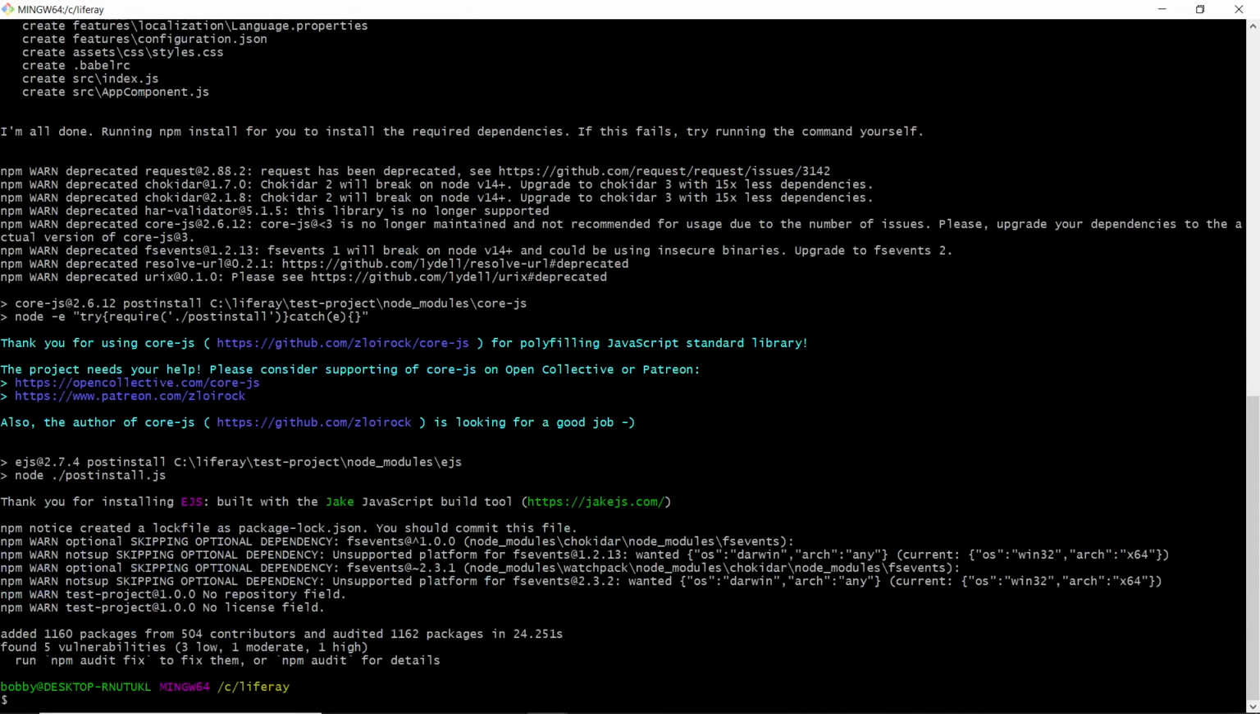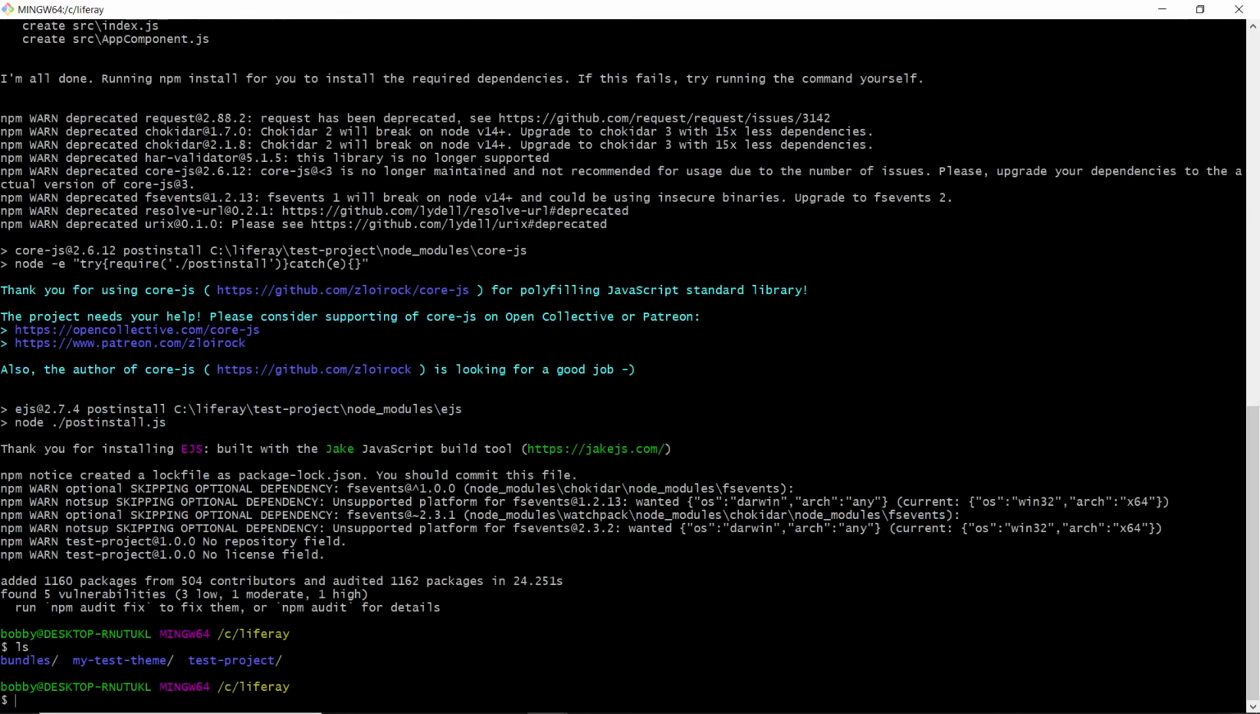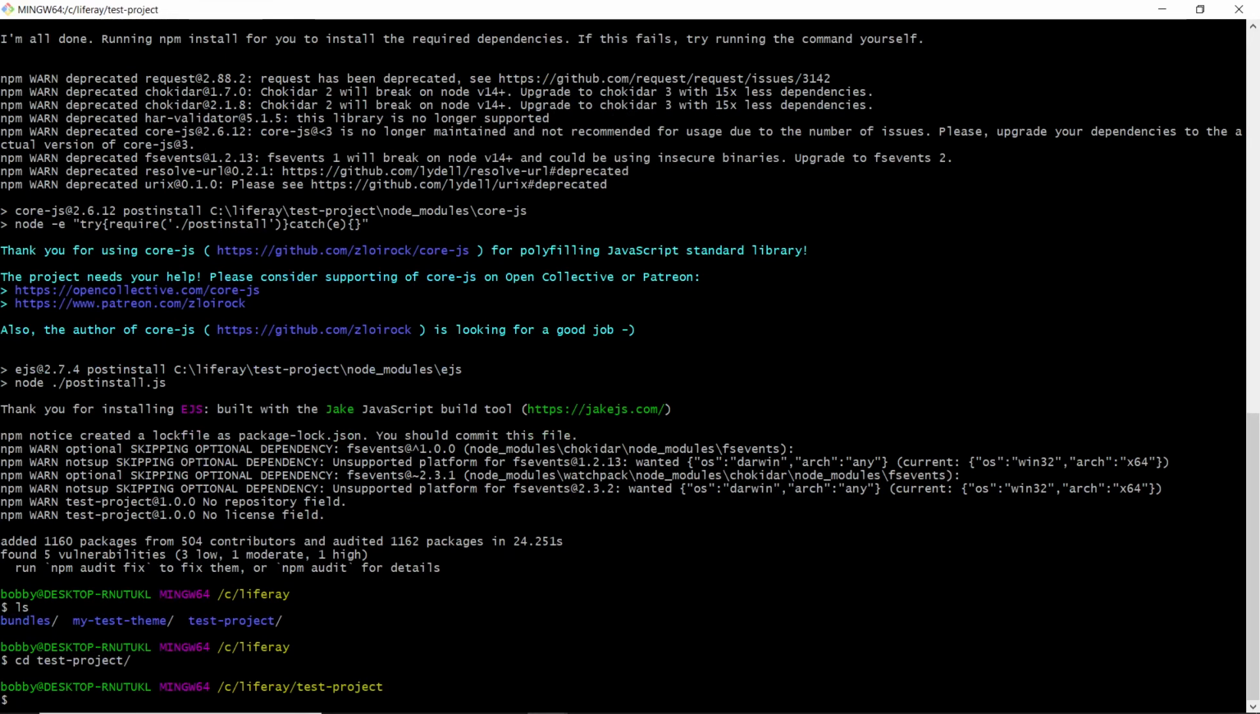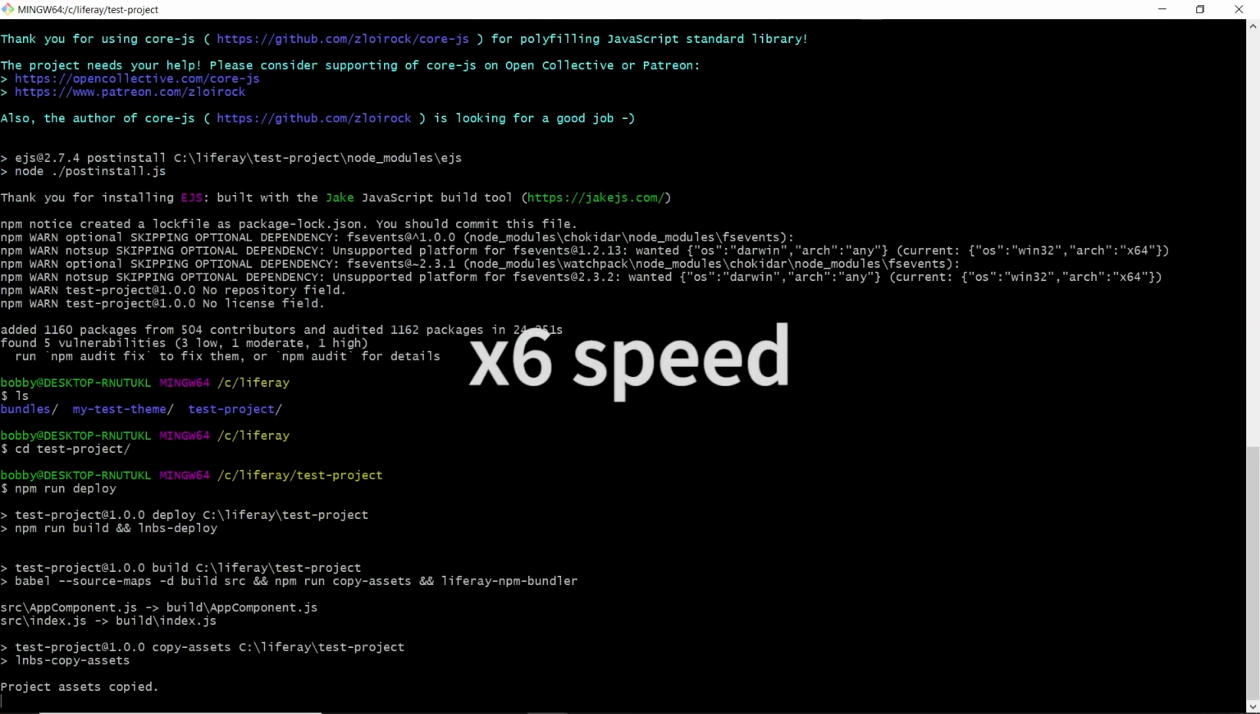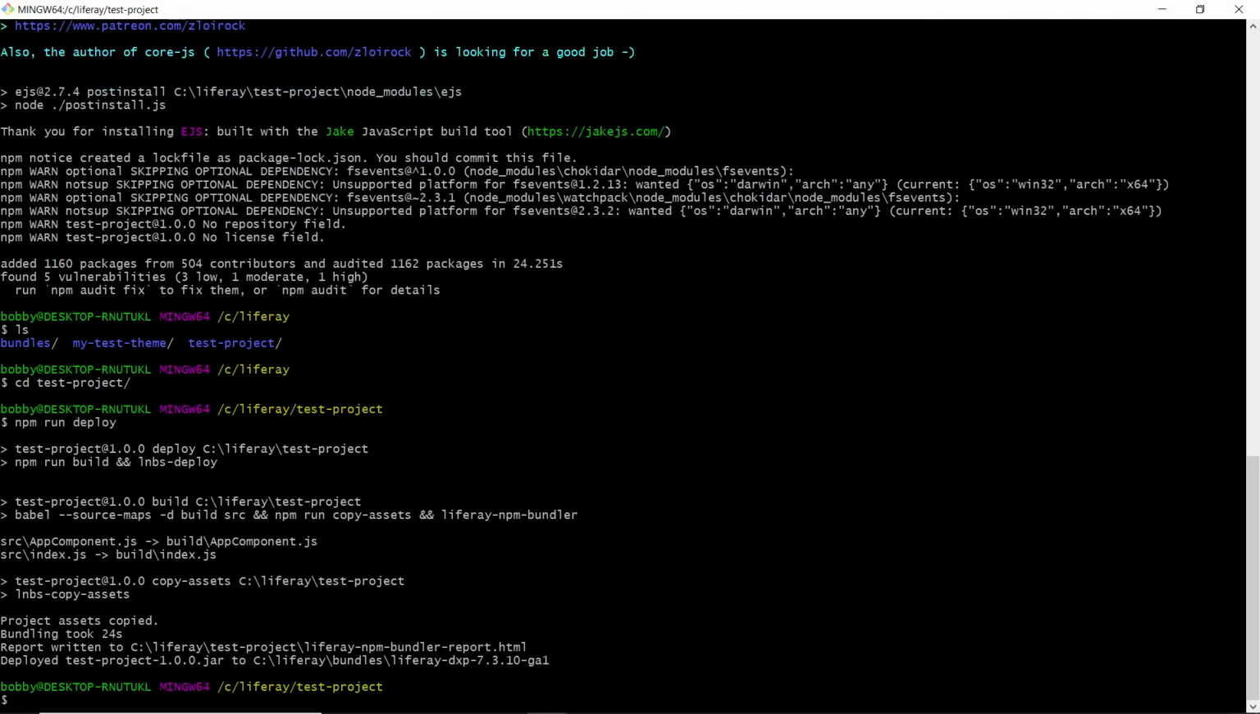Now we'll be deploying the new React module. So we'll type in ls to see that the test project React module has been generated. We'll go into here, and then we'll type in npm run deploy. So now that it finished building and deploying, we'll be adding our React module to a page.